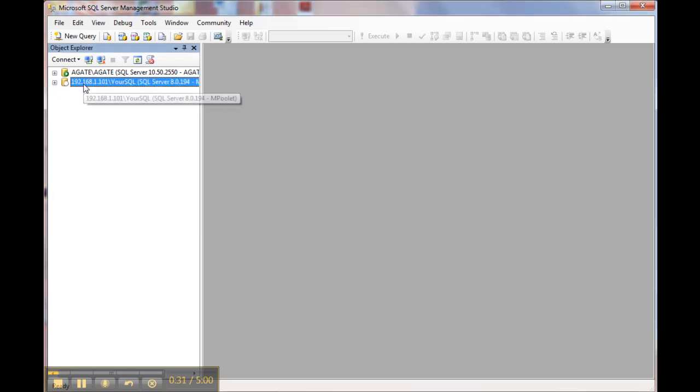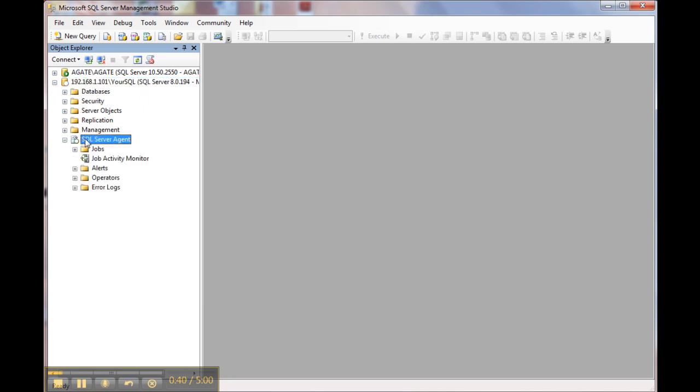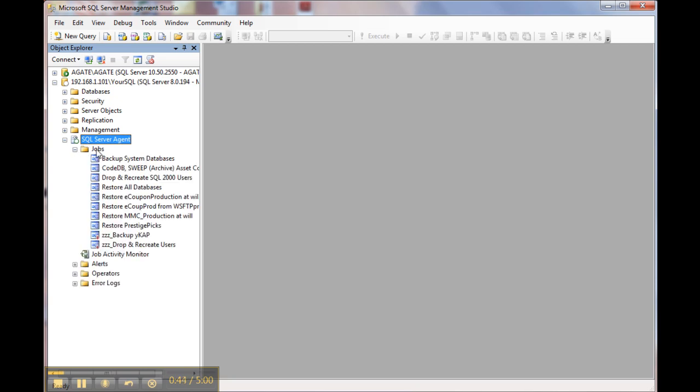And in this case, you're going to open up the instance of SQL Server that you're checking. You're going to then go to the SQL Server Agent. You're going to look at the jobs. These are the scheduled jobs, and this is where the jobs that you schedule to run on a periodic basis or on a one-off basis are stored or listed.